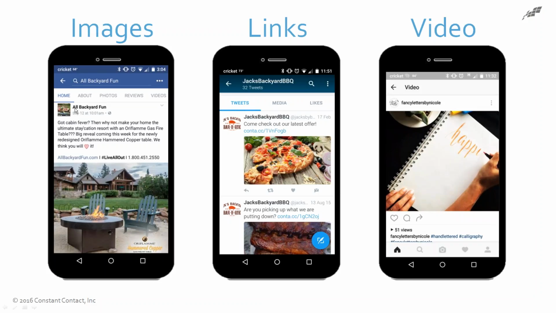And again, if you remember earlier, I said be very careful about the avatars and what they look like in social media. Jack's Barbecue is recognizable. All the backyard fun, with that little picture of I don't know what, and Fancy Letters by Nicole, the same problem. I can read who she is, but I don't, at a glance as I'm speeding through, recognize that image. It's not adding value. It may look great on the full-size profile page, but not here.